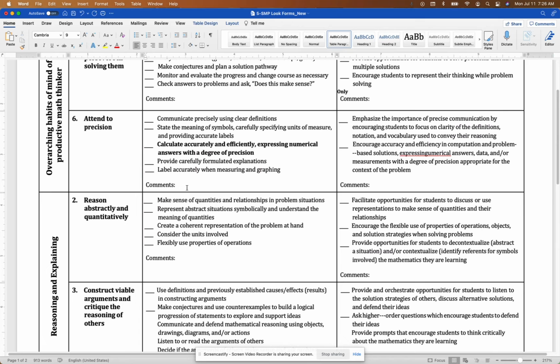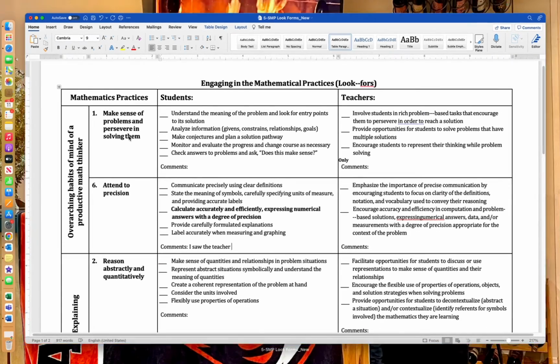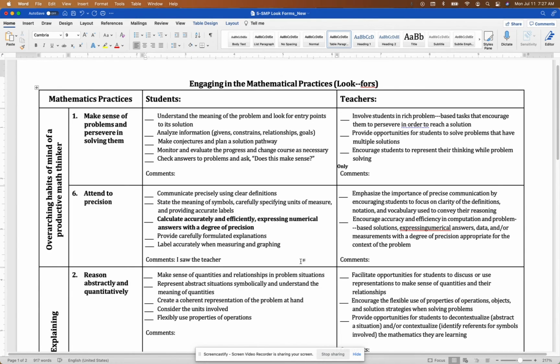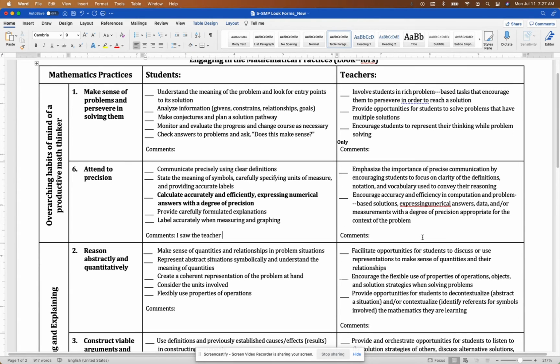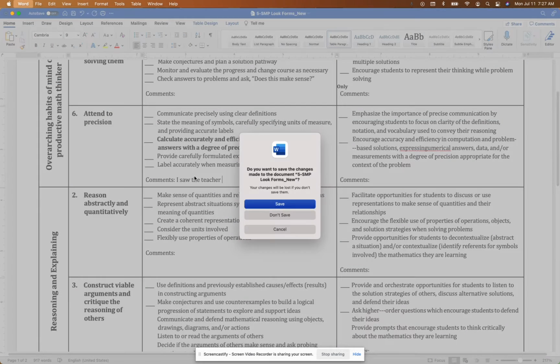And then here's where the comments. So you would say, I saw the teacher, and then this is like an observation record for what you're seeing in the classroom. So as you're watching the video, fill this in for what you see, make comments about where you see these math standards present in the video.